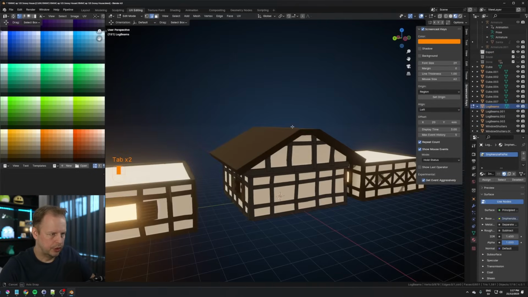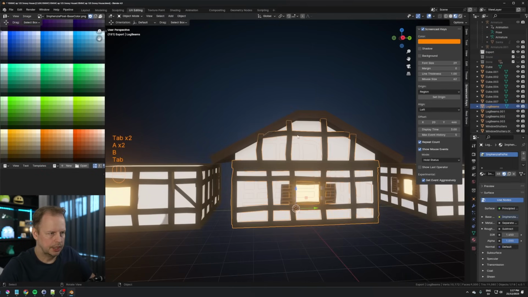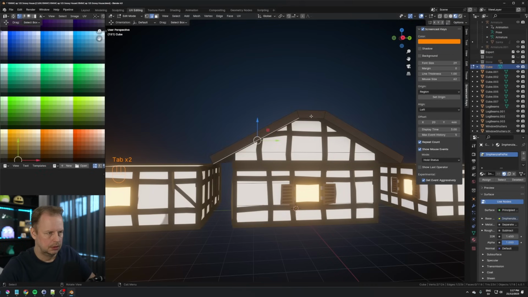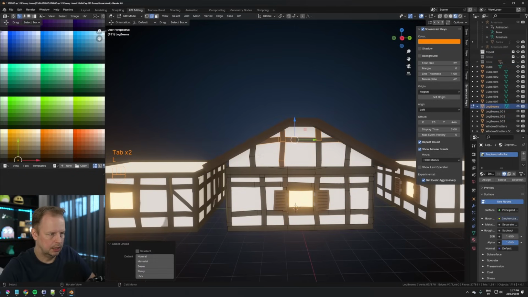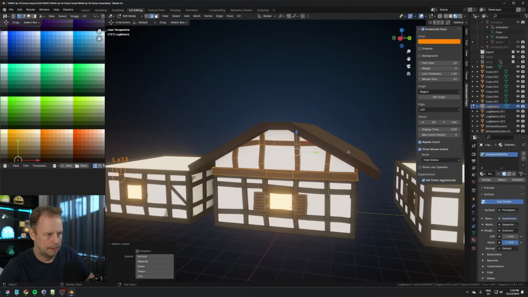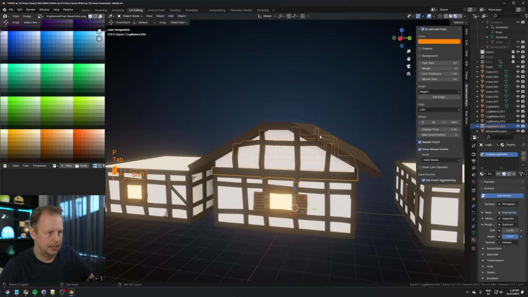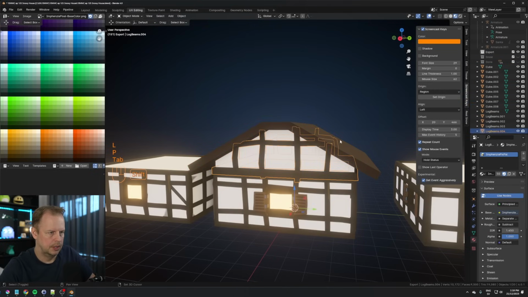So here's one roof. I need to separate this now into a separate object. So B to box select. Okay. L to select the linked L. Oh, that's still part of this one. L, L, L, L, L, L, L, L, L, L, L, L. P. And then now I'll just... Okay, this needs separating. L, P. Then we'll join these two. Control J.